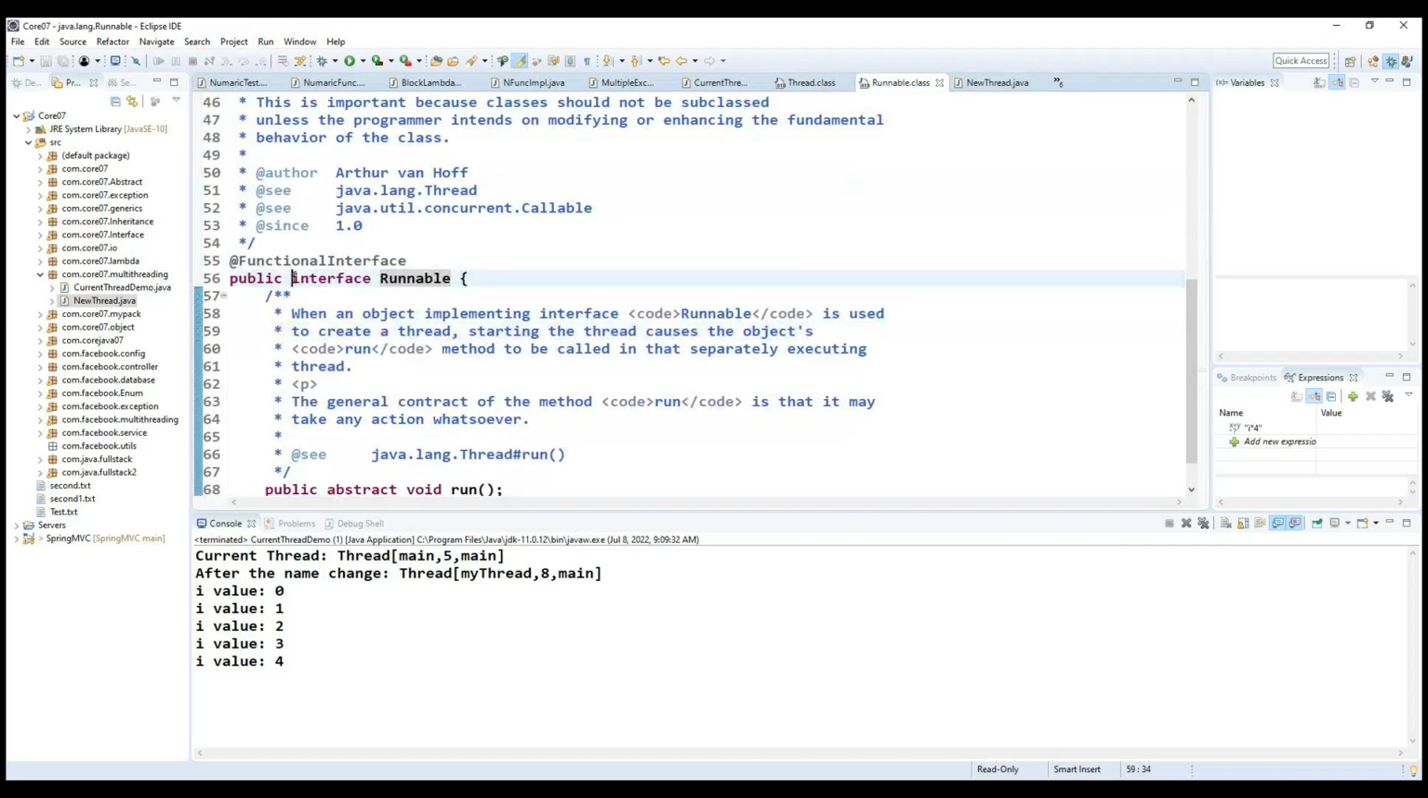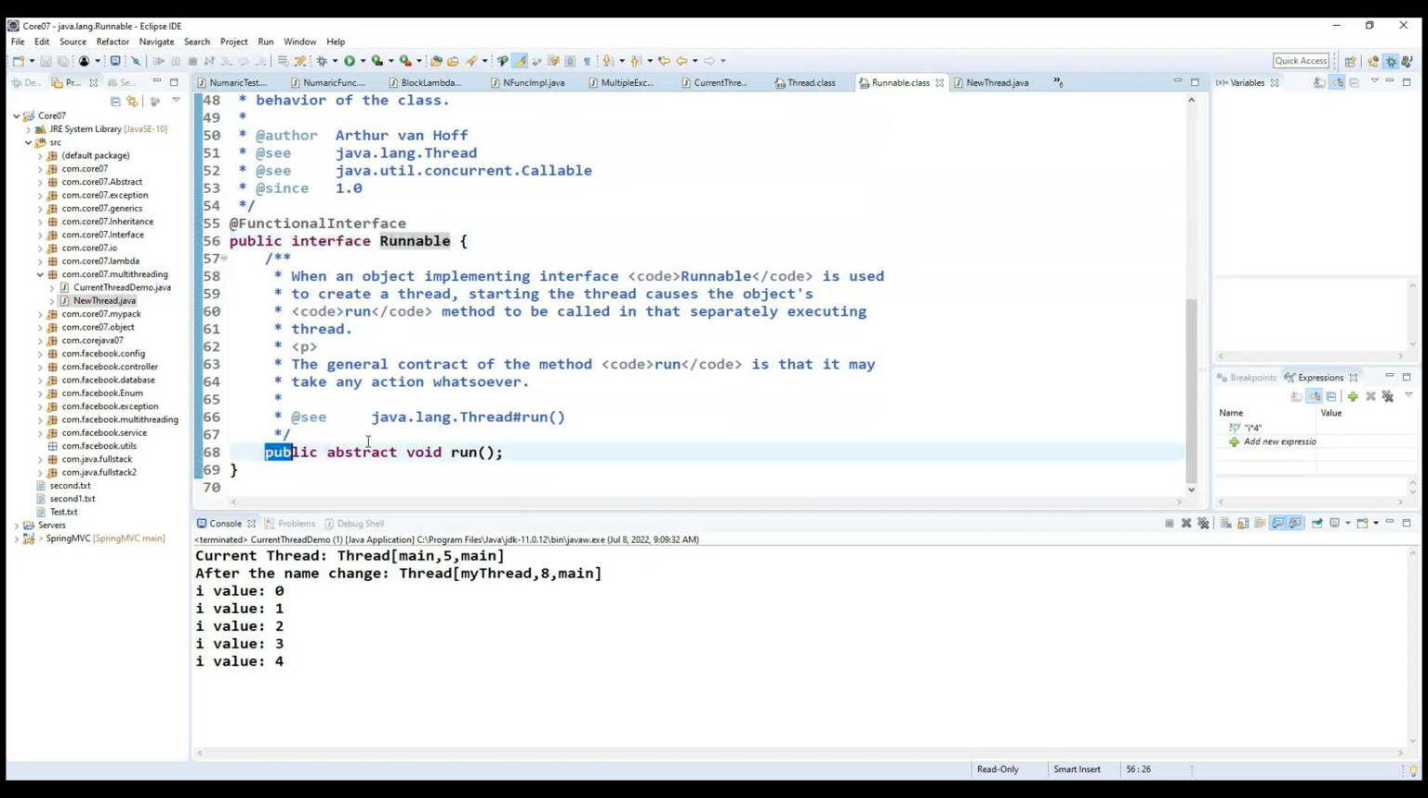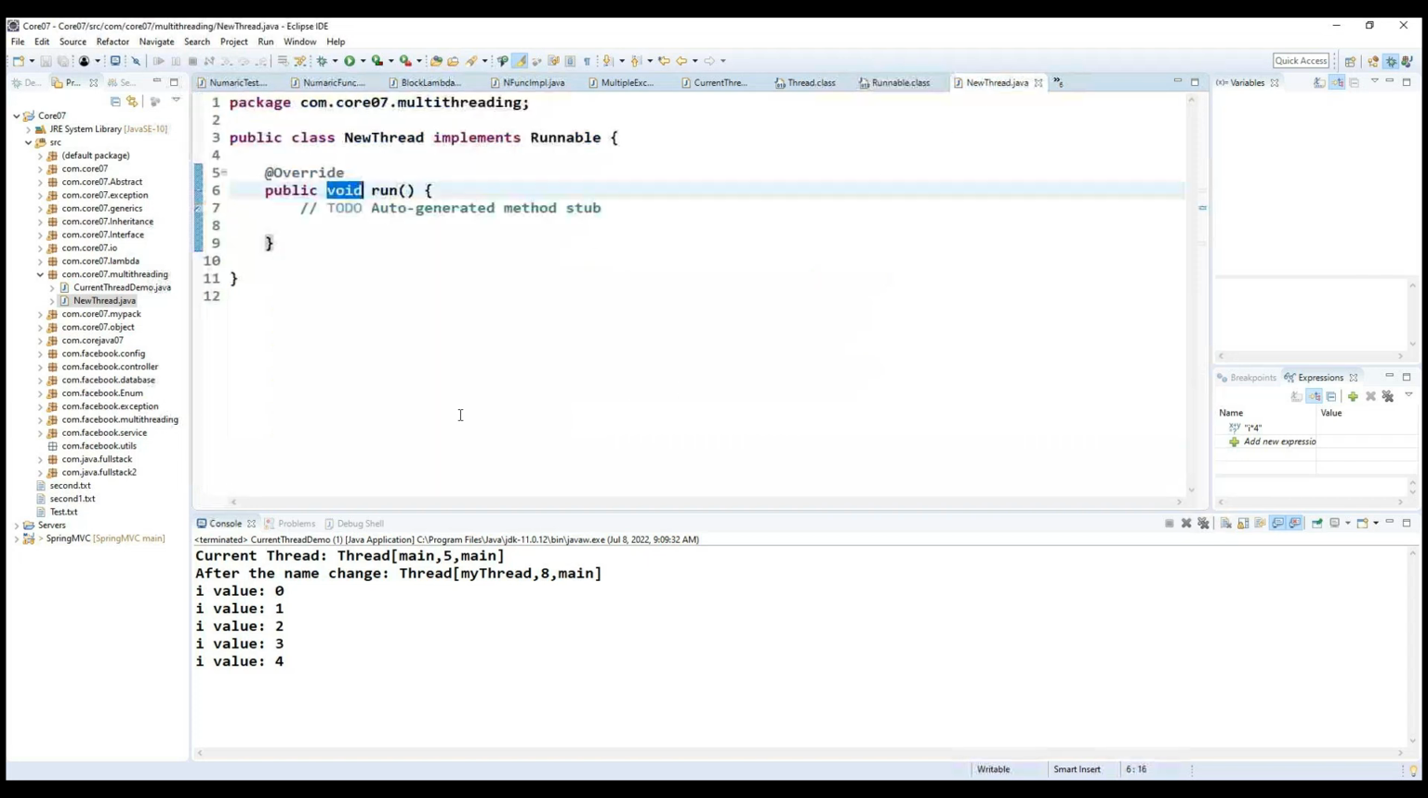Now observe carefully, this is the Runnable interface we are using, and we have one method called public abstract void run. So it is an abstract method, and an abstract method will not contain a method body. Now what we need to do is override this method here. Whenever we override this run method, we can write the logic whatever we want to execute here. Okay, so this is important.